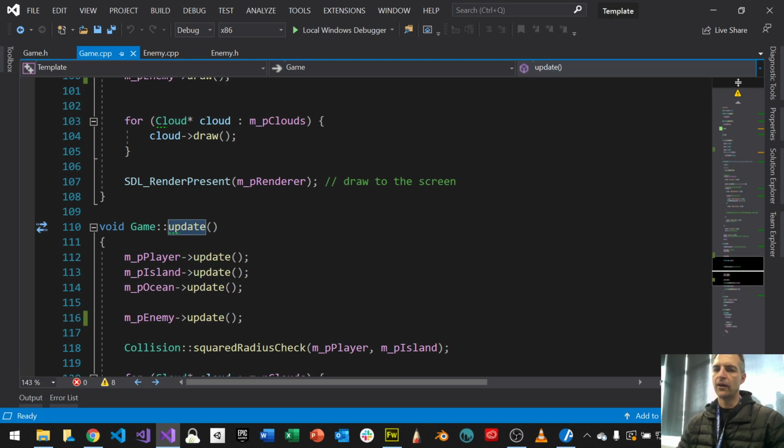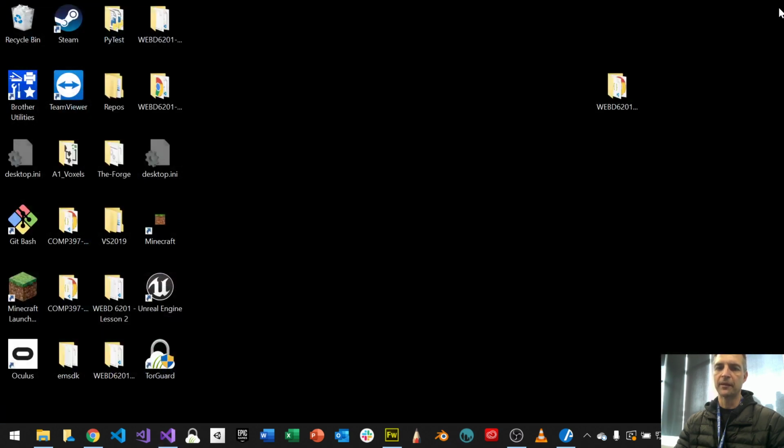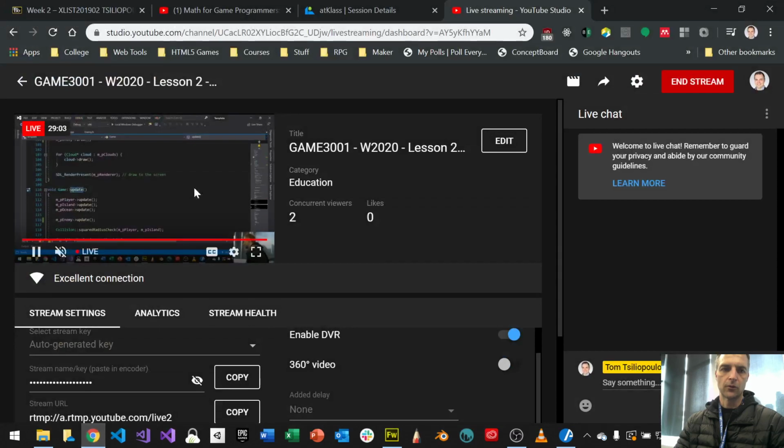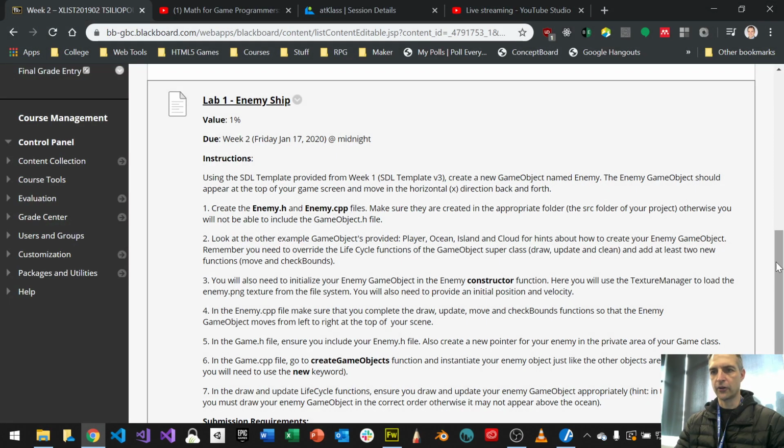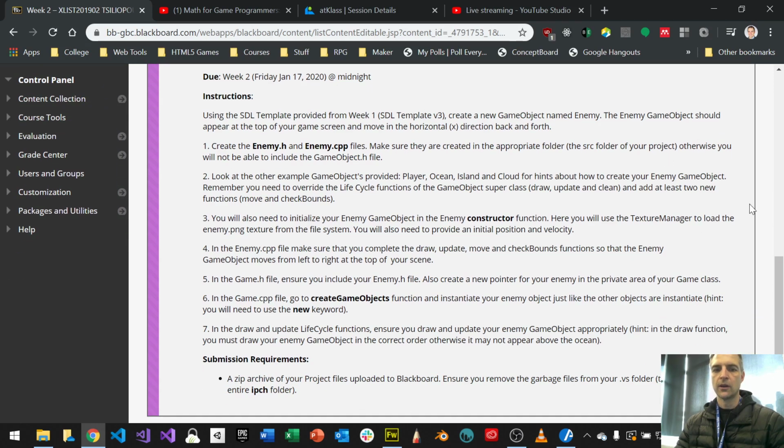So hand it in. Now, I'm going to close this down, and then how do you submit? Let's take a look at the requirements up on Blackboard. Yeah, here's your lab. It says your enemy ship, it's worth 1%. It's due tomorrow at midnight. It tells you what to do. And then at the bottom, it says a zip archive of your project file, upload it to Blackboard, and ensure you remove the garbage files. What are the garbage files? The DB files and the IPCH folder.